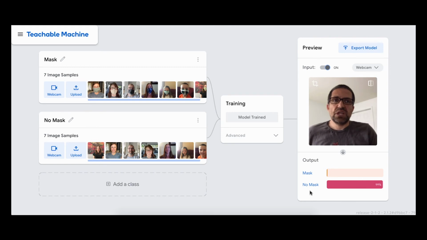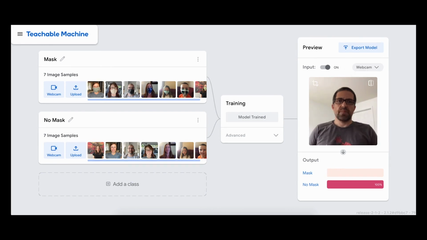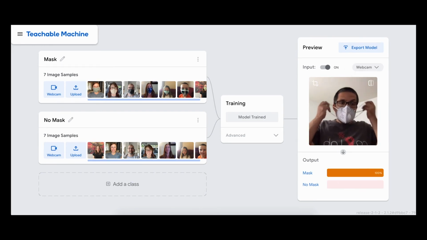And then we could also do it if we had other files. We would be able to use those files here if we had another batch of files that we wanted to have the machine evaluate. And the more files and images that you incorporate into the model, the more accurate it should get. We can test the system a little bit more. If I put on a mask, you can see it's now 100% confident that I have a mask on.